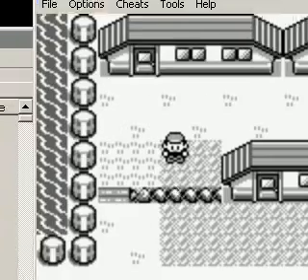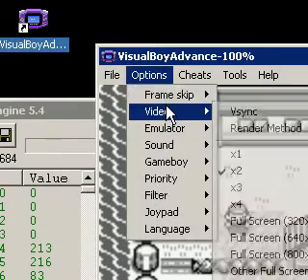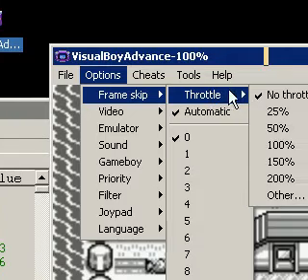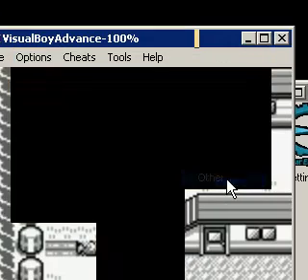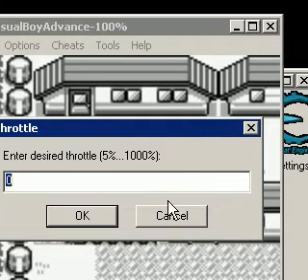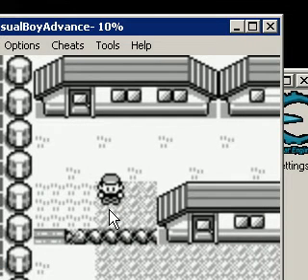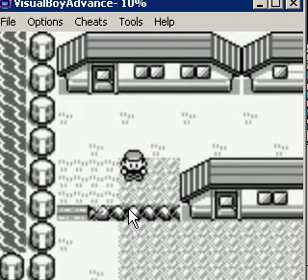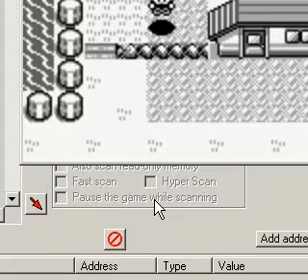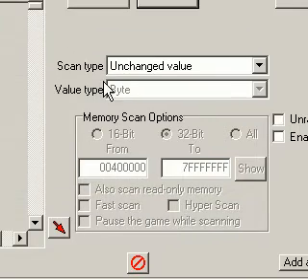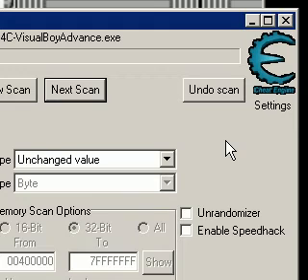Get just about ready to jump, and what we're going to do is go into Options, Frame Skip, Throttle, and go into Others, so we can type in 5%. This is really slow. It's so we can actually switch over to the cheater and enter the value while he's still in the air. So pushing down, he's in the air, switch over. Make sure you tap a couple times on the cheaters, if not, the game just won't freeze.